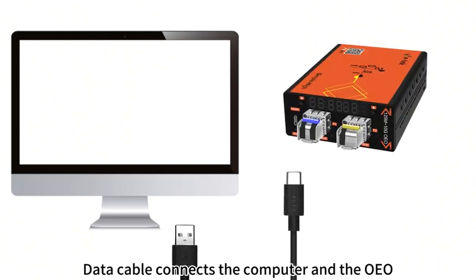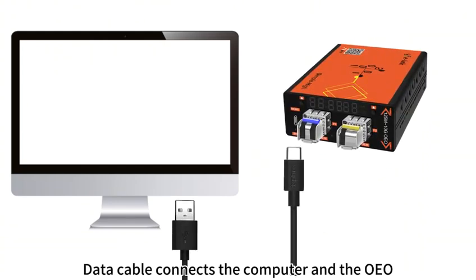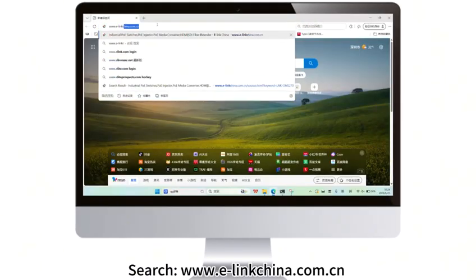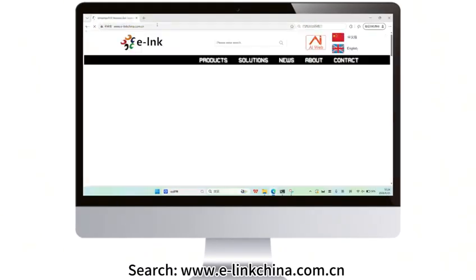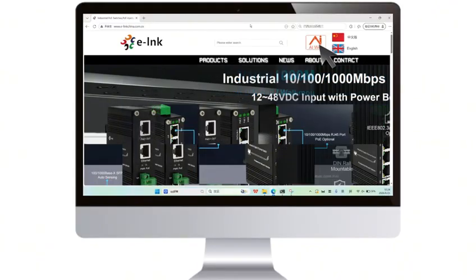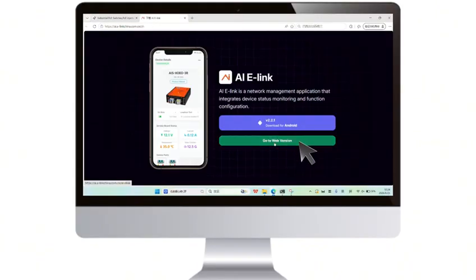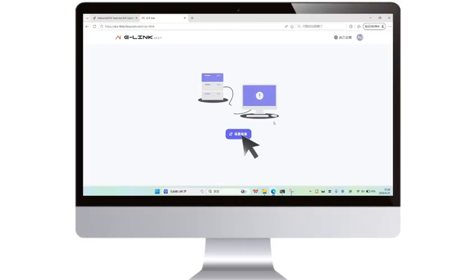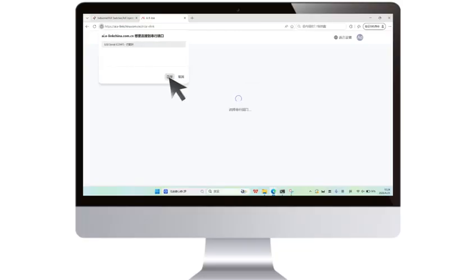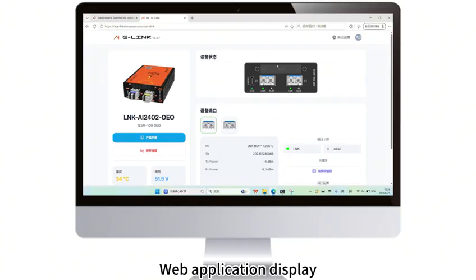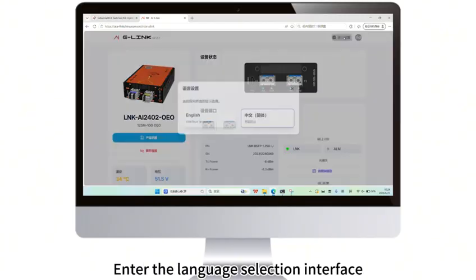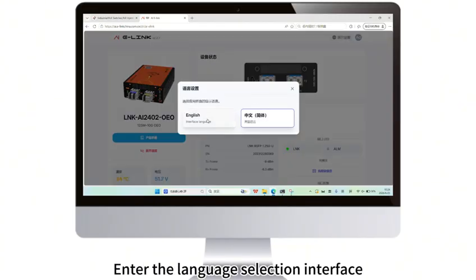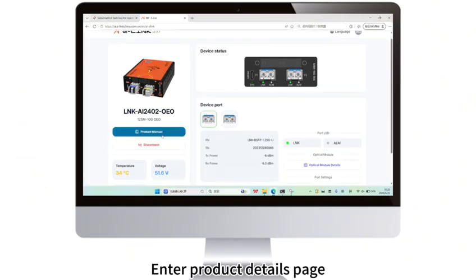Data cable connects the computer and the OEO. Search. Web applications display. Enter the language selection interface. Enter product details page.